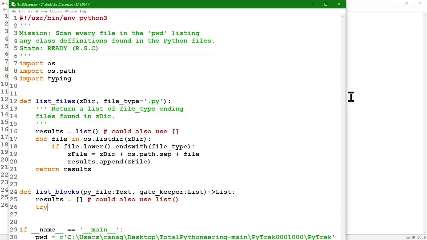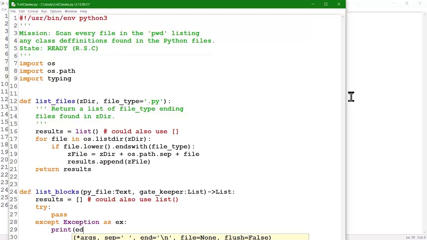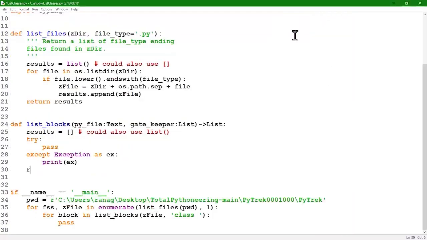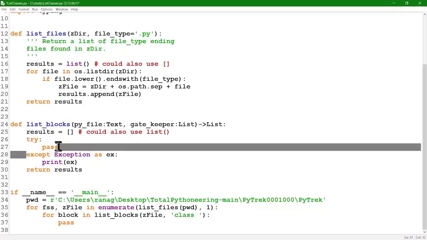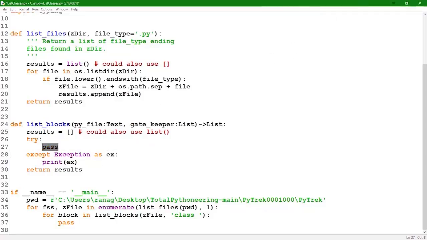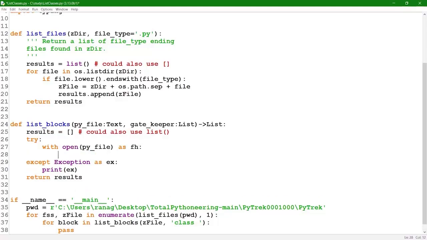Now, of course, the reason why we have to try is because we're going to be working with the file system. And if things go bad, of course, like if the file gets deleted or we don't have access to it or any one of 100 other reasons, maybe only 27, we're going to print that error out so that we can see what happened. So, with open the Python file, it had to be in the PWD or fully qualified. And let's add as my favorite file handle. It shows my Linux upbringing.